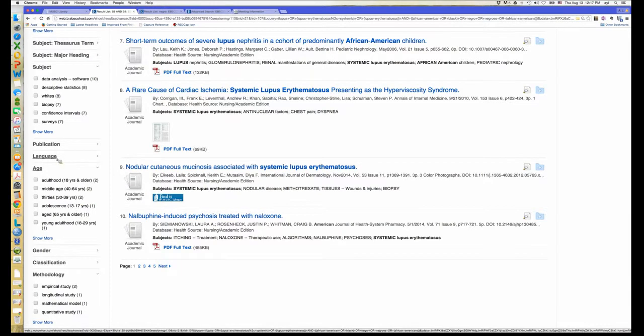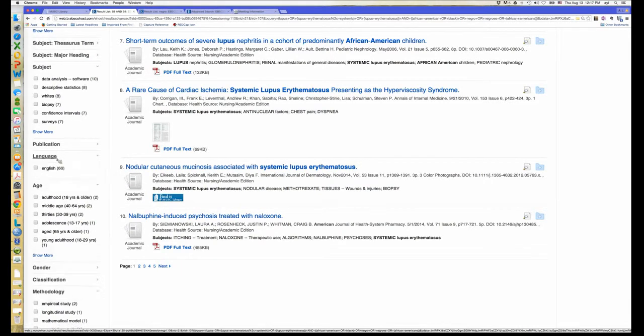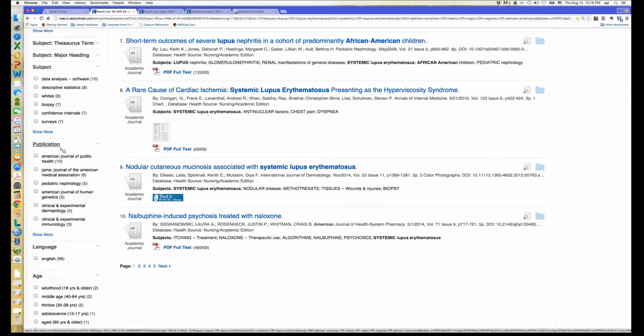We also will not use the language filter because A, everything is in English, but B, in a systematic review or an integrated review, you always want to include all languages of each of the articles possible, and then say in your discussion that you are not able to translate a variety of articles and therefore they were excluded. But you need to be able to say you found them so that the search is replicable.